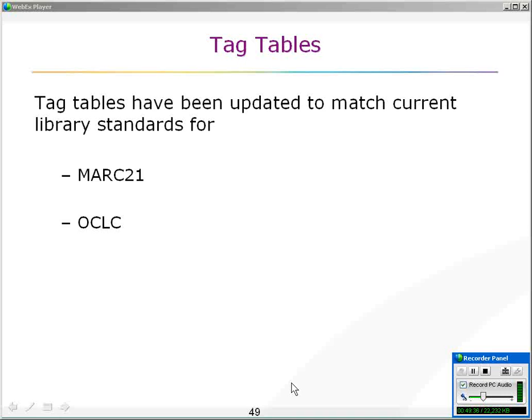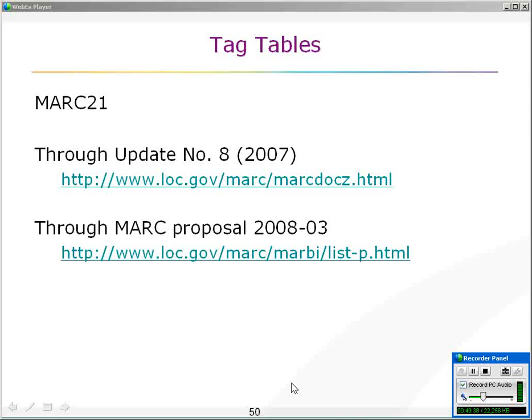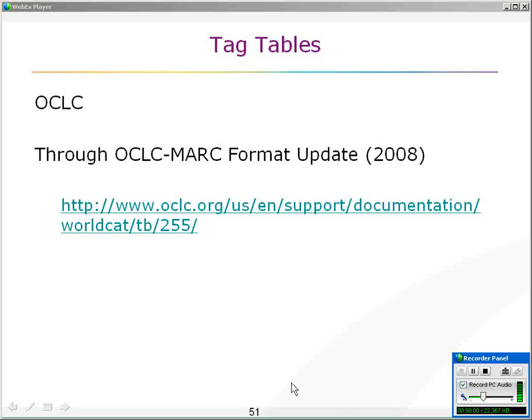So for the MARC 21, this is through update number 8 for 2007 and through the MARC proposal 2008-03. And the URLs here will show you much more detail about those sorts of things. And you can also see the sort of thing here that relates to the OCLC MARC format update. And so that's been brought right up to date at the time that they were added. And of course, should changes have occurred since then, those will be added the next time that there is a release.